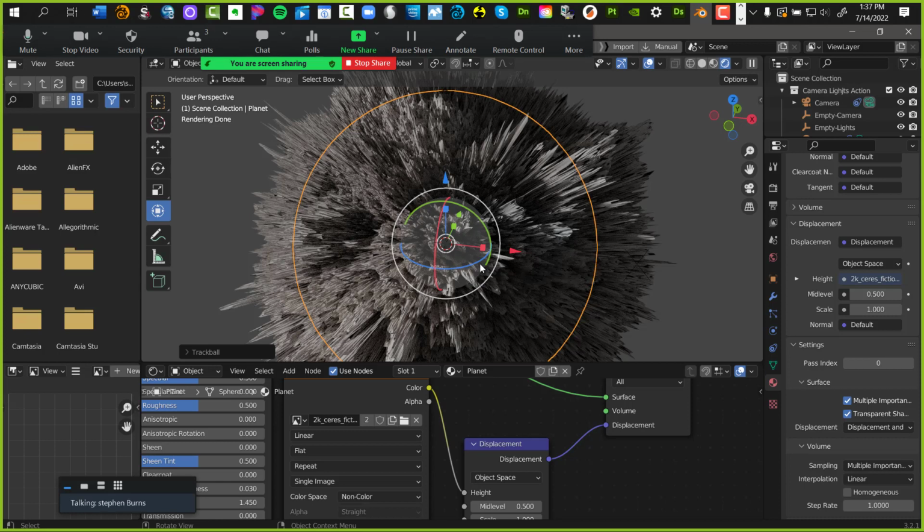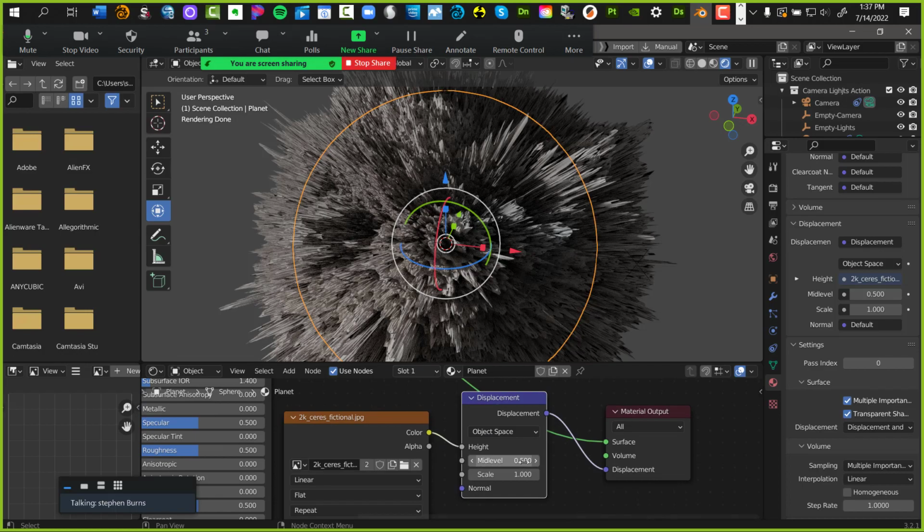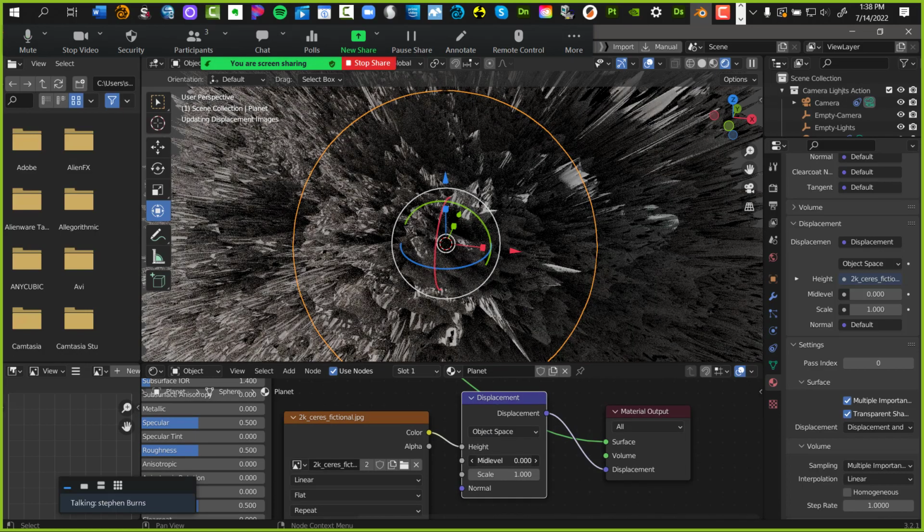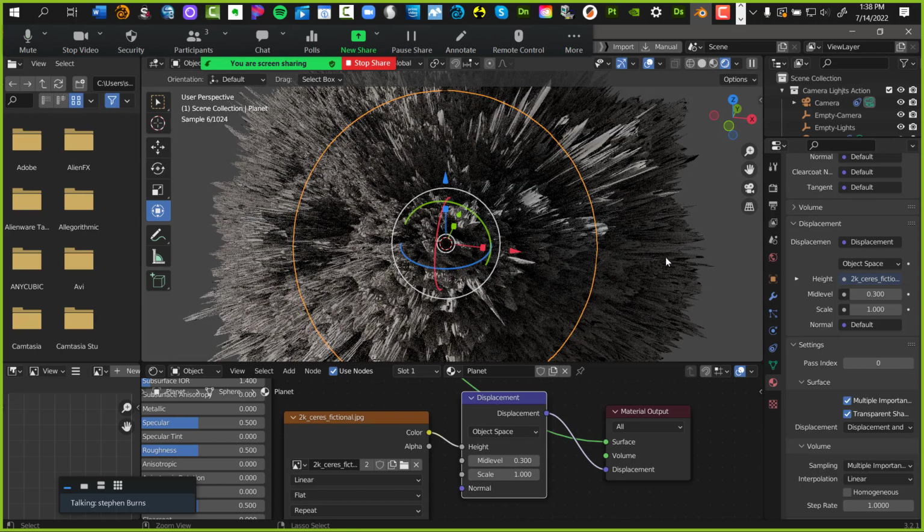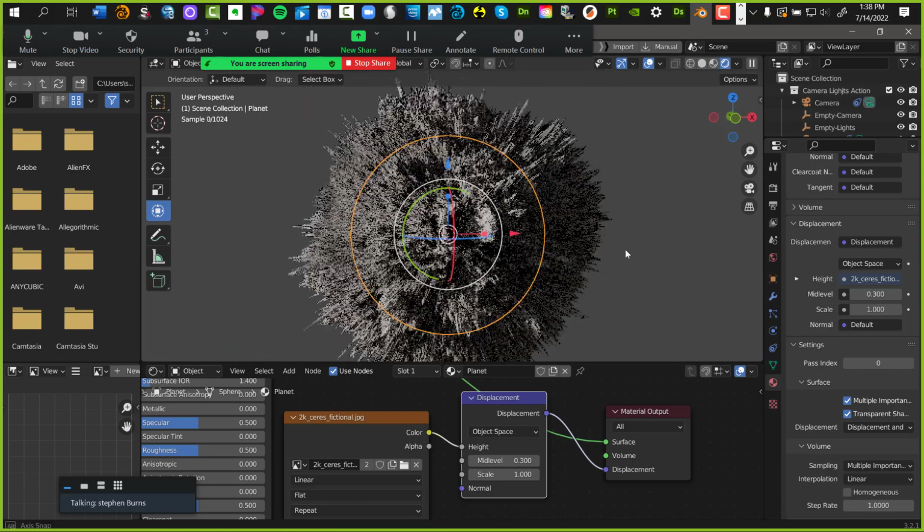It's probably your scale on your displacement is going way too negative or something. Mine blew up because of what? If I go to my displacement node, it's high. So if I go to mid-level and bring it down to 0, we'll take it to there. Let me kind of pull it down.